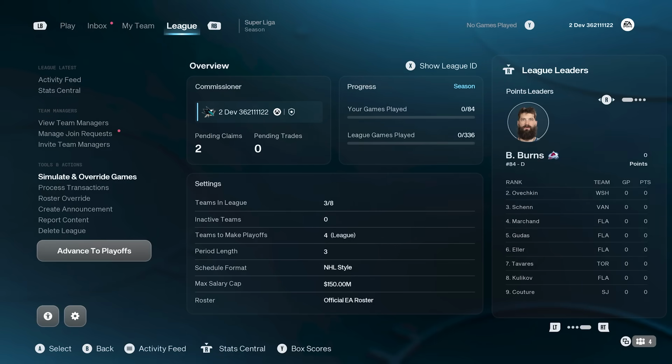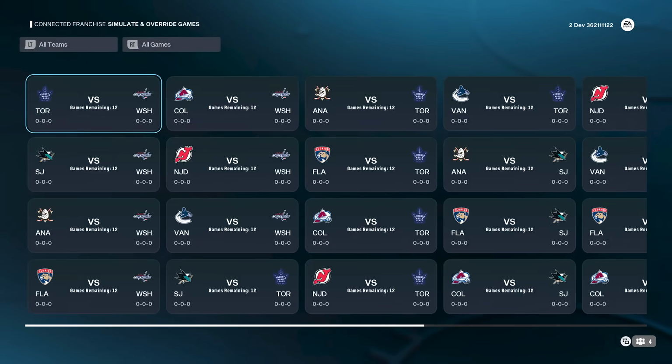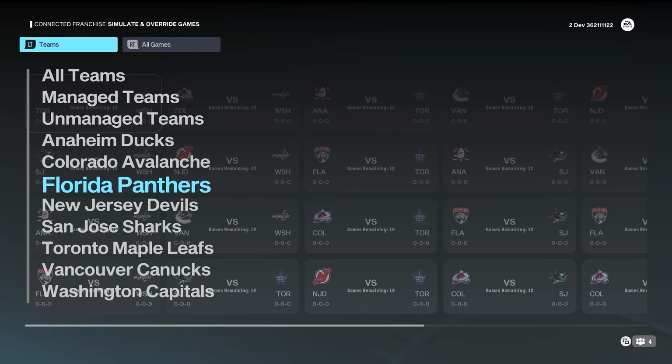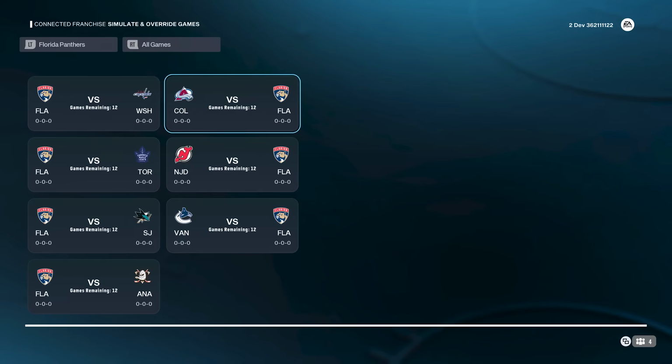You'll see, as I mentioned earlier, the simulated and override game section allows you to look at all the games that are happening within the league and be able to override anything that you so choose. So if you had certain disconnects, or if you need to reverse a decision, you're able to select a game, force certain winners, or even force a random winner. Additionally, you can see all unplayed games, all completed games as well, and you can even go in as whatever specific team that you want to look at. So you can really reduce the amount of teams that you're seeing within the screen.